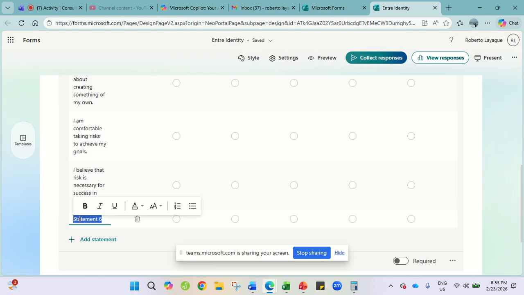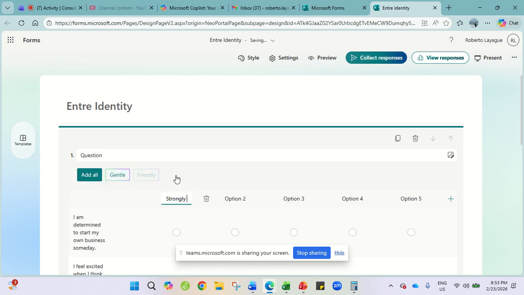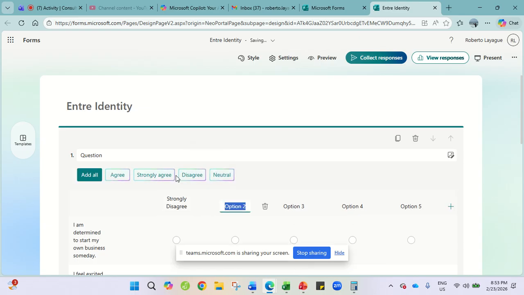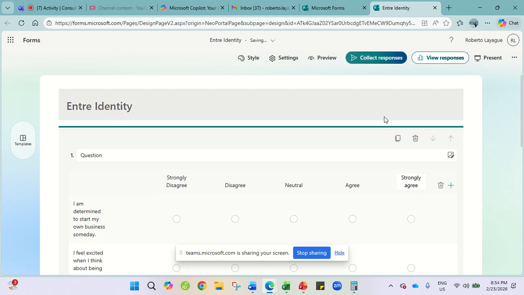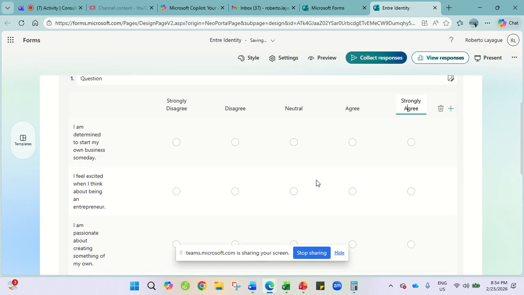Okay. Now at the horizontal, we are working with strongly disagree. Then I put disagree, and then there will be a suggestion as well for neutral, and then this would be agree, and then this would be strongly agree. This is just to make it uniform. So that's it. That's the first one.